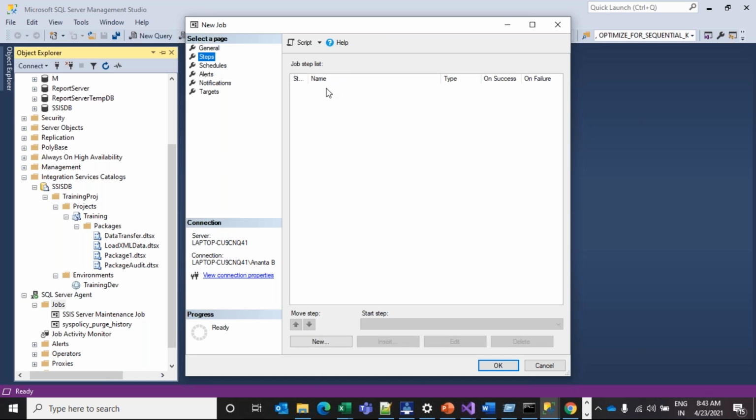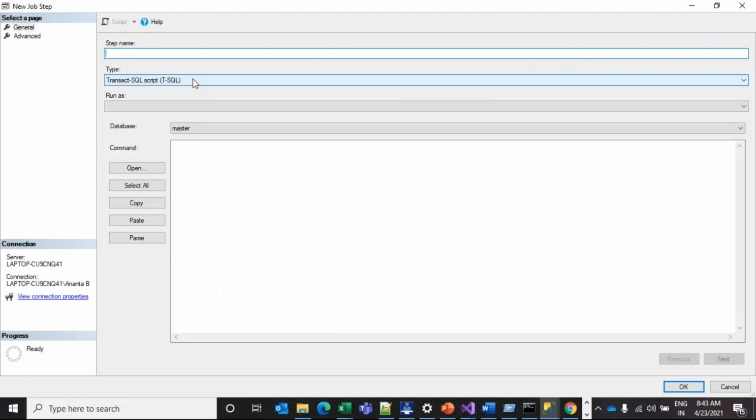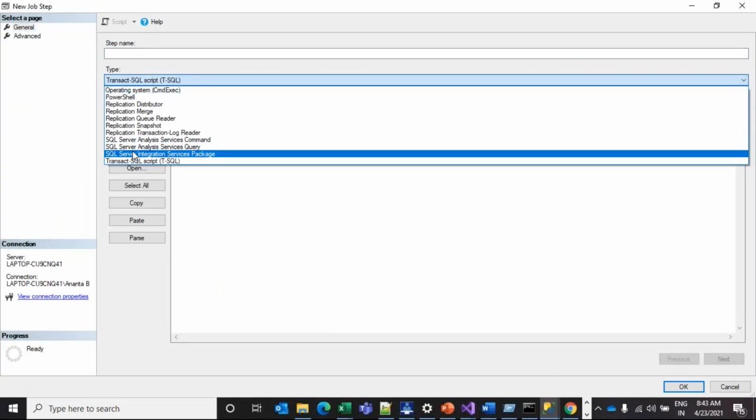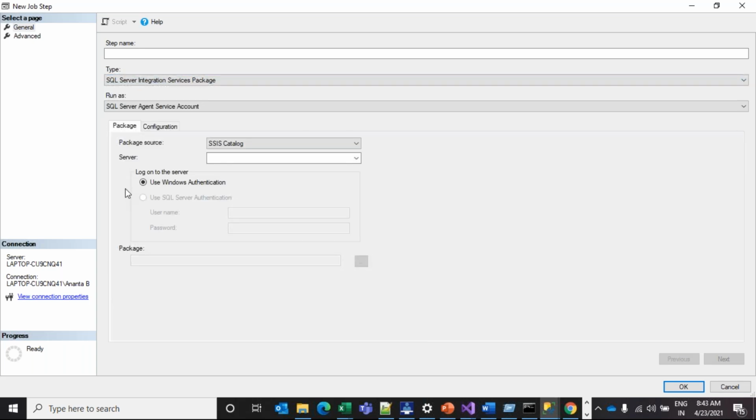So this is my first step, what I want to do in the job. I can create a new one. In the job, I'll be taking the type as SQL Server Integration Services Package. Training package execution. It will run as the SQL Server Agent service account, and it will ask me to select.